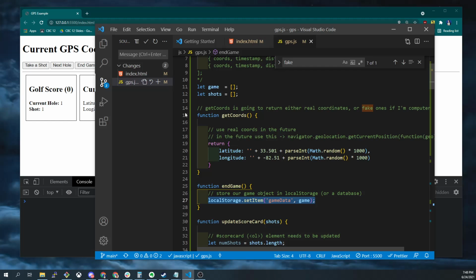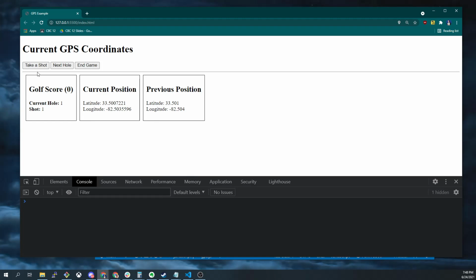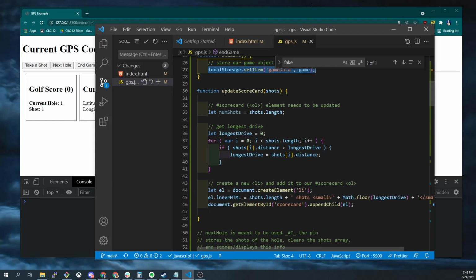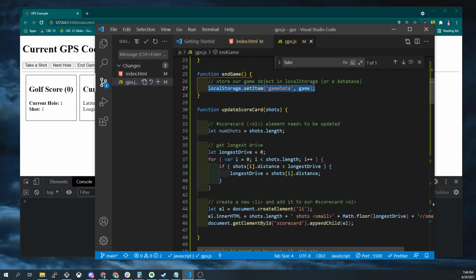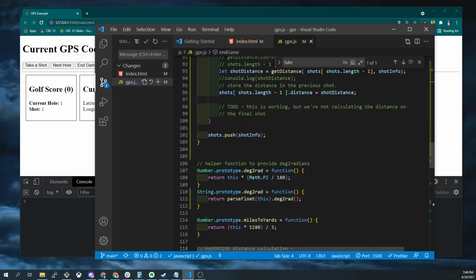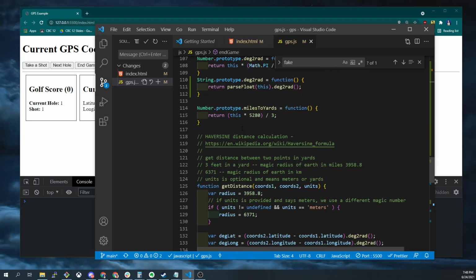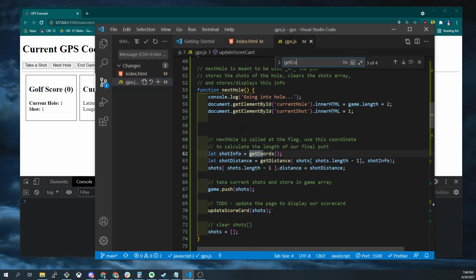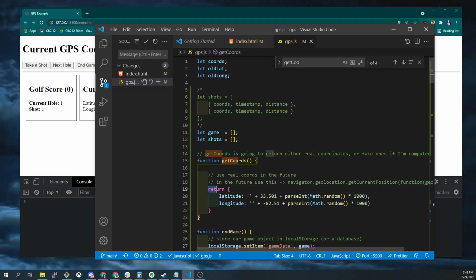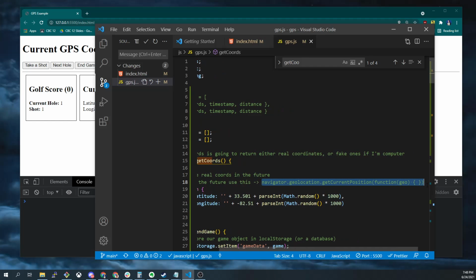But we've now built a little golf scoring mechanism that's tracking our distance, and all we need to do to make this live is, when we learn how to put this on a server, all we have to do is update this one function. Where did we put it? Let's just do get coords. Right? We just have to replace this with this, and now we're walking around a golf course tracking our shots.